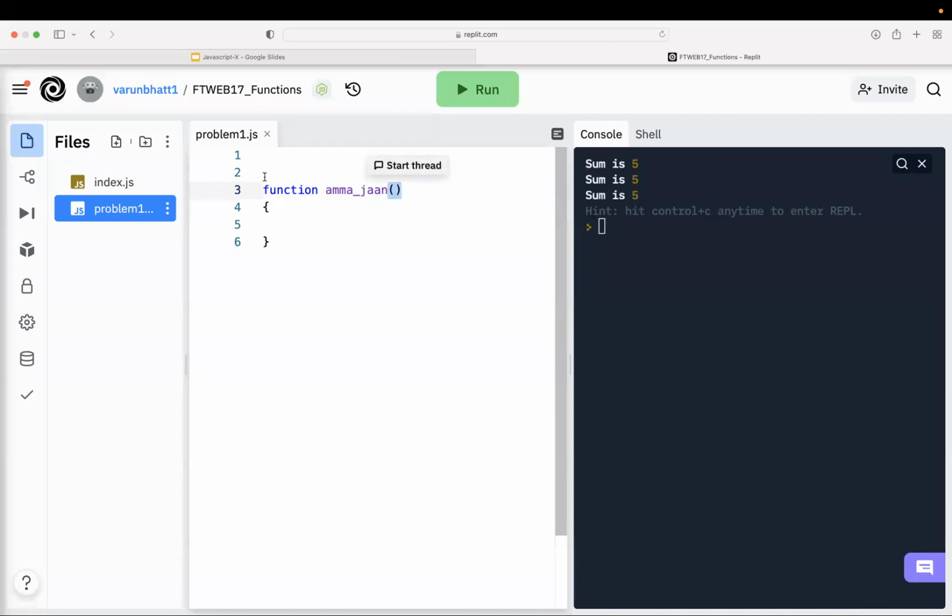But this is the syntax. Okay, right. So basically, here you can see that I've created one function. This is the body of the function, and this is the syntax which you need to remember. Remember this first, everyone. Okay, instead of this Ammi Jan, you can put anything. It doesn't matter.